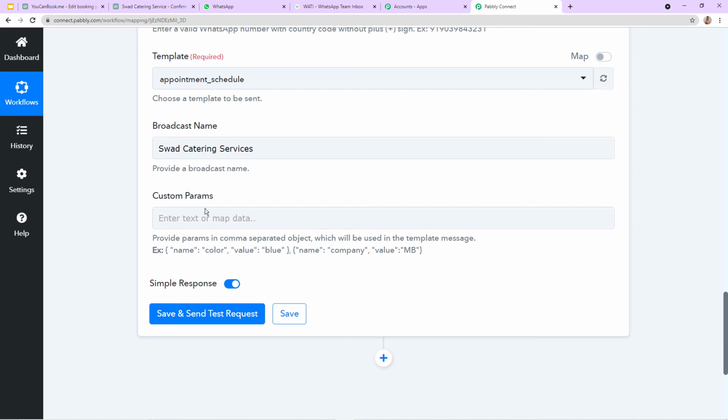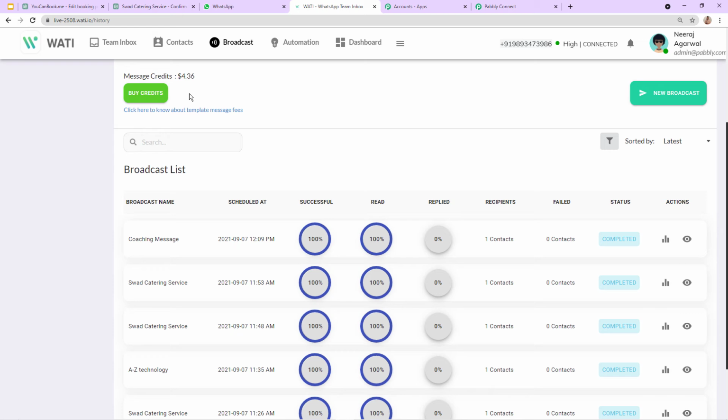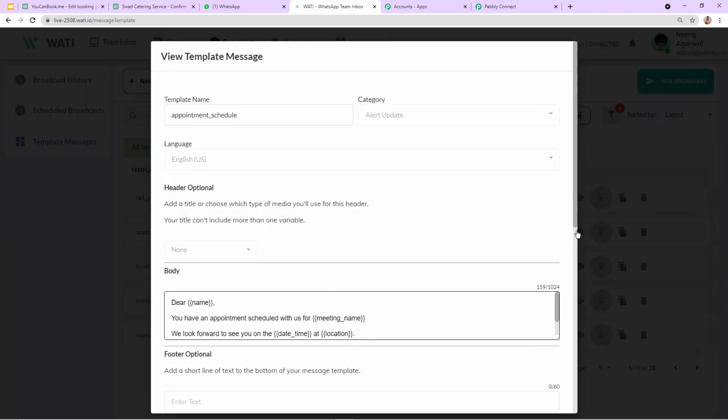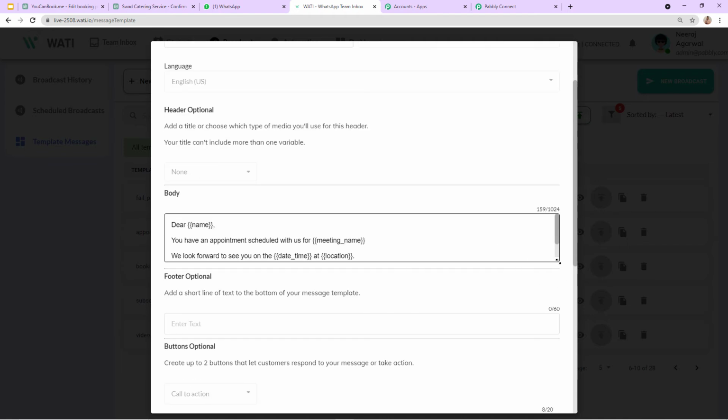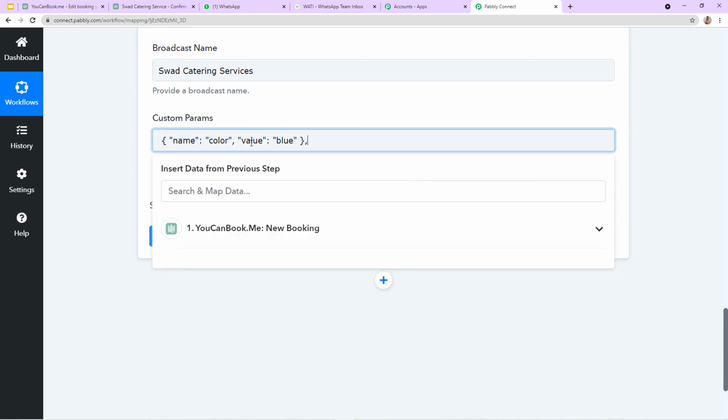Now what I'm going to do next is add custom parameters. So let me show you my template here. In my template, the values which I have provided as variables, I have to map the same here into this format. Let me read the format for you. Here you have to provide the parameters as a comma separated object. So we just have to copy the same format here and paste it here, and then we need to start providing keys and values of the keys. So the first key is name.